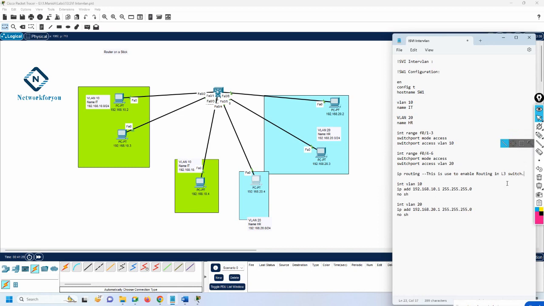Because there is no redundancy in the router on a stick. If you remember, in the router on a stick you have one router and one cable. If this cable is broken, all the VLAN will stop. Here, if this cable is broken, it will work. But in router on a stick, if one cable is broken, all the communication will be stopped for all the VLAN.